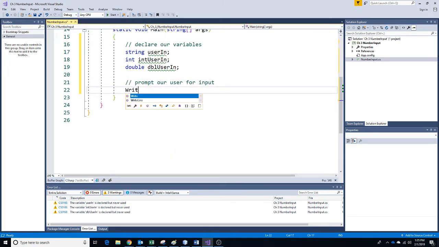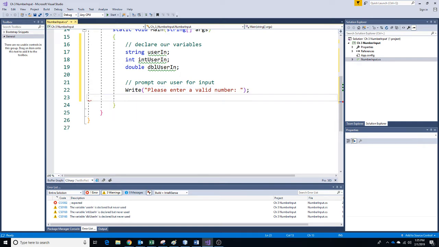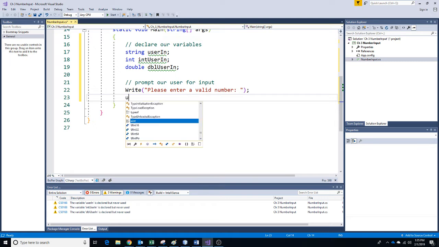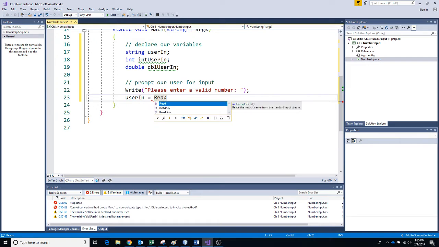So first let's prompt our user for input. I'm going to use a Write command and say, please enter a valid number. Now again, I want to read that into our string userIn. So no matter what they type, we'll be okay because we're just reading it in, and we want to do a ReadLine because we want to get everything that our user typed.